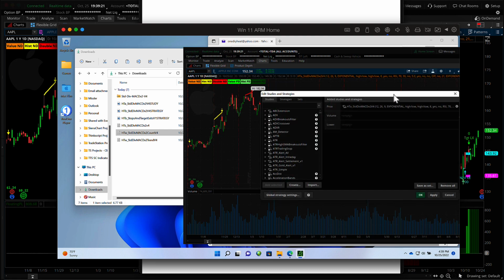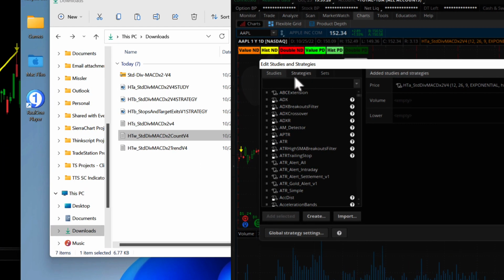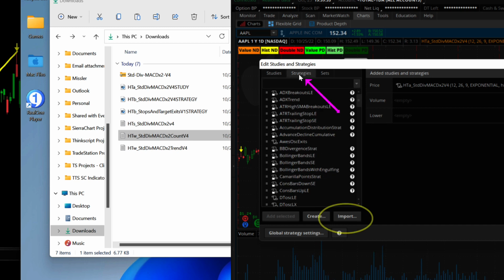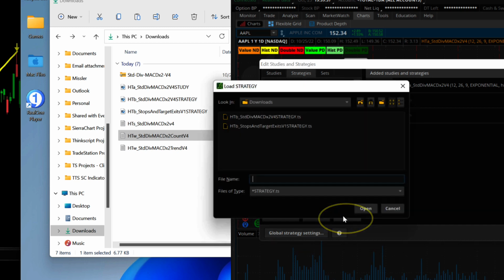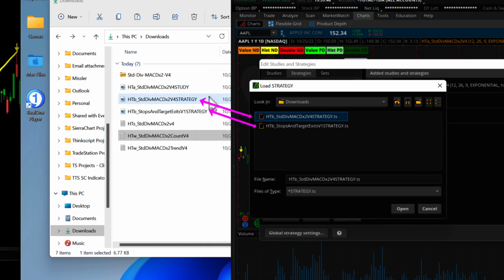Now let's show you how to add the strategies. There's 2 strategies here, so I'm going to make sure I point them out to you. Remember, I said in order to import study files, you have to be on the Studies tab. In order to import strategies, you must be on the Strategies tab. So we're going to switch to the Strategies tab and click Import, and now you can see that it remembers our last location. We're already here in the Downloads folder, and you can see these 2 strategy files match up with what's over here on the left.